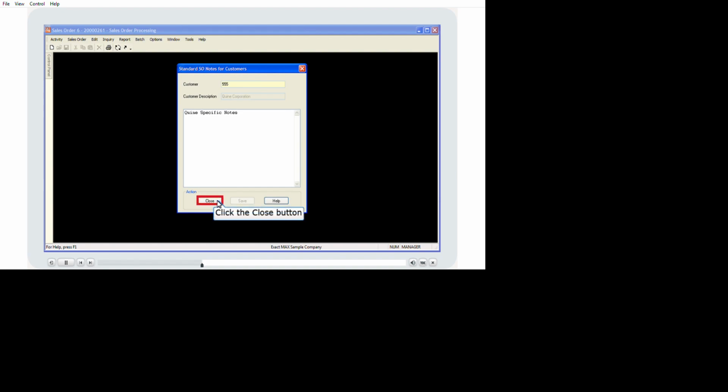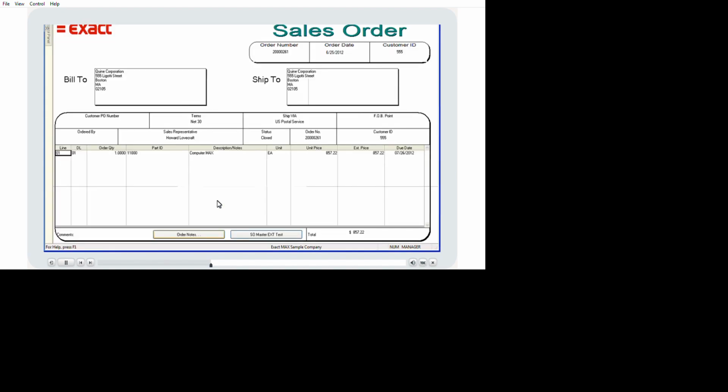Now that we have seen the note, we'll close the maintenance window and see how the note is applied to the sales orders, the acknowledgments, and invoices. Here we have an open sales order for customer 555, the Quine Corporation. Click the Order Notes button to open the Order Notes maintenance screen.